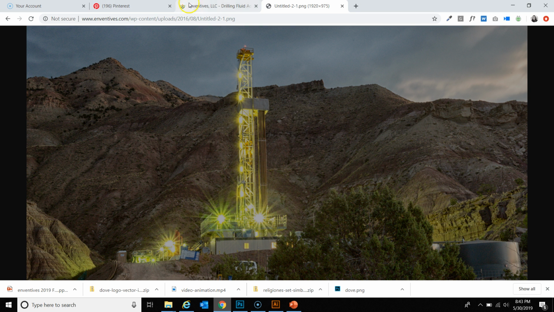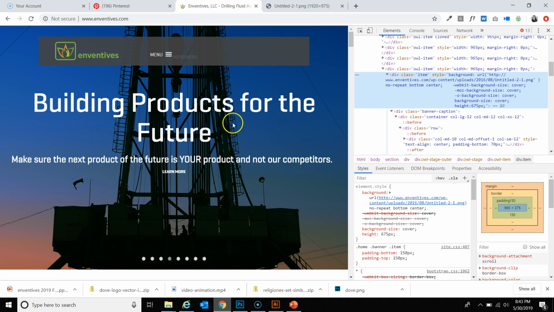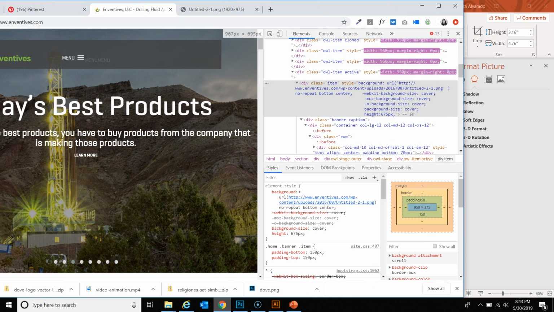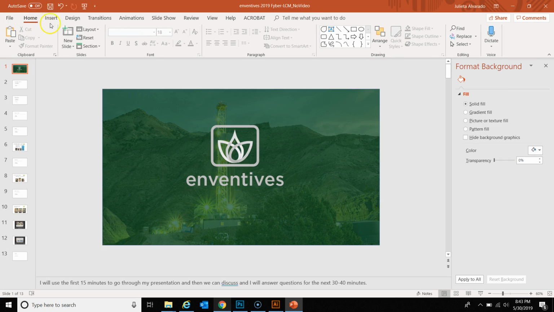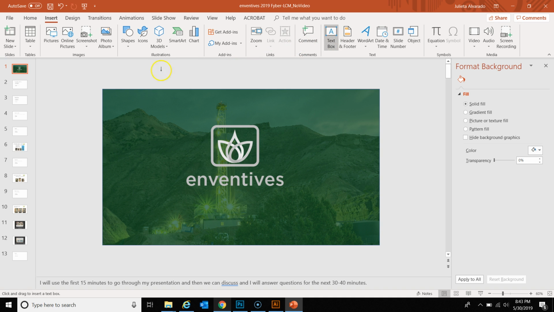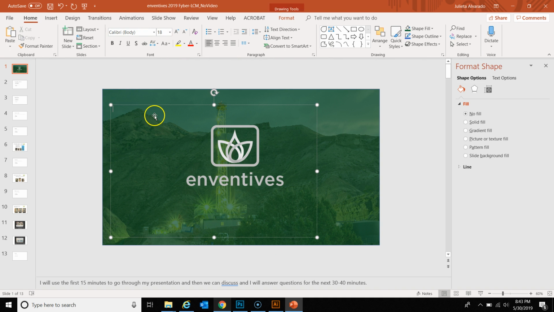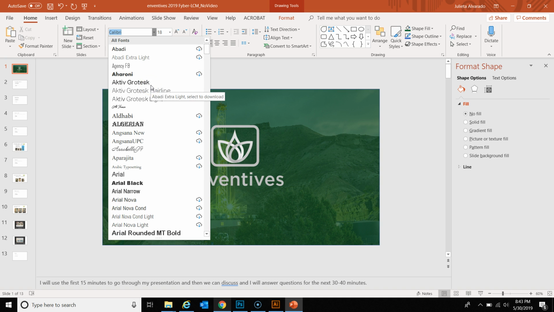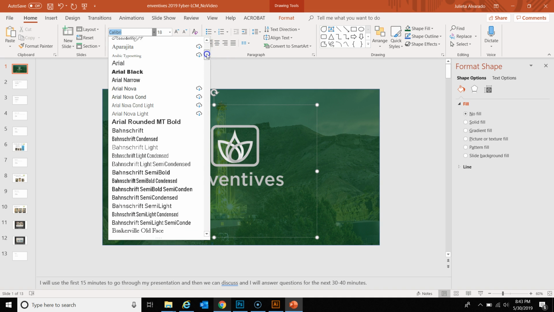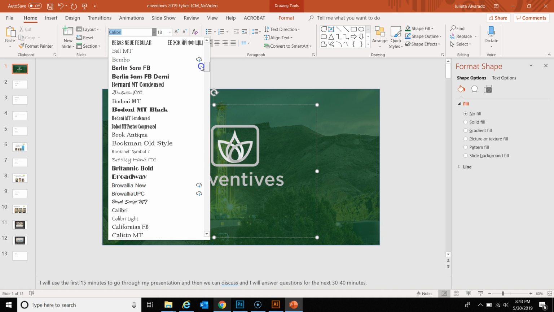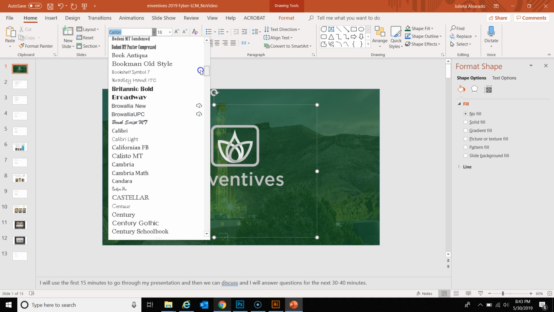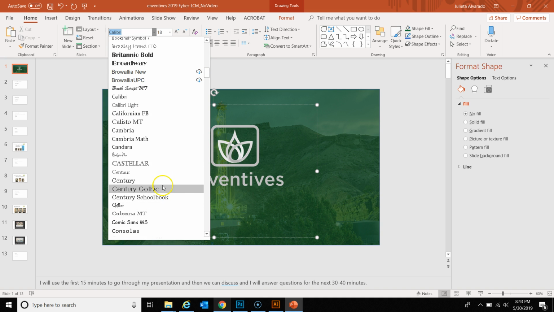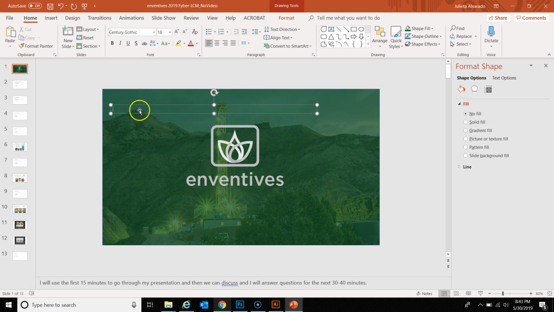And let's get some words from this website. Building products for the future. That sounds good. So let's go to Insert, Text. And make sure you choose Calibri or some other font that everybody's gonna have in their computer, because if you share this and people don't have your font, then it gets replaced and everything gets super screwed. So let's use Century Gothic. That one is a universal font.